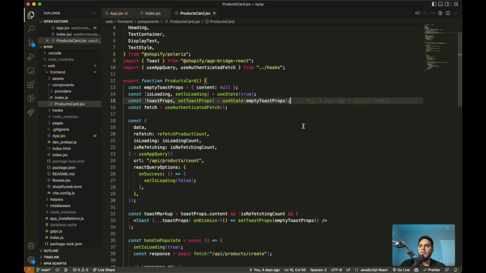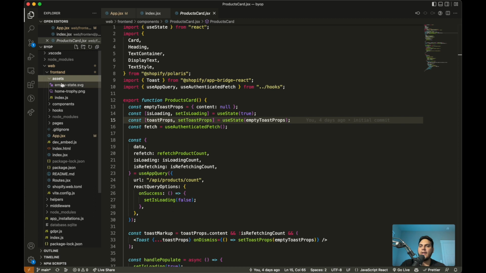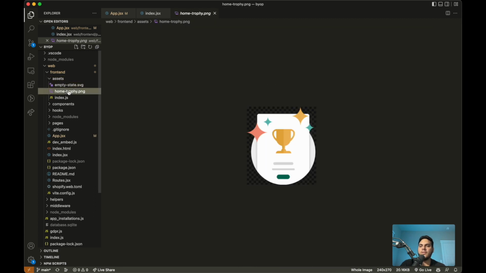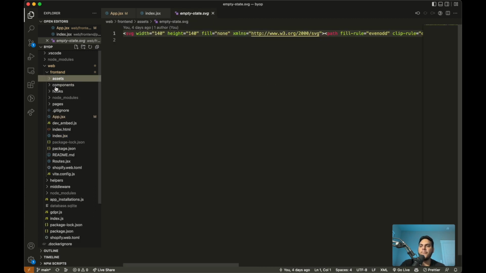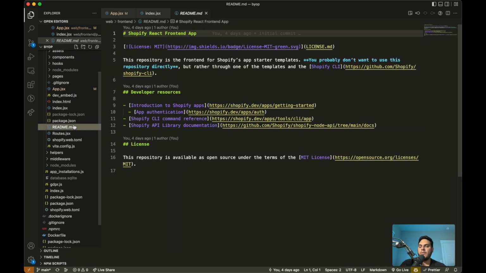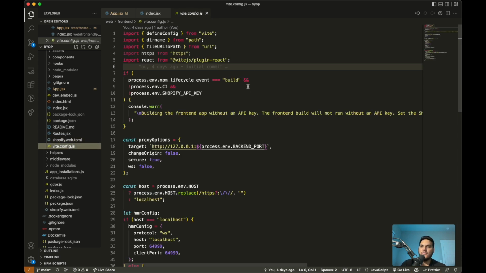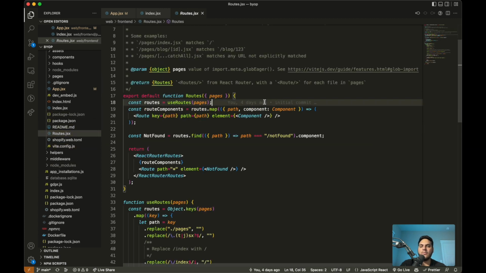And just going over the final files and folders that we haven't looked at. We've got the assets folder, where you can place all the images that your app uses. We've got the package.json, a couple other random things. Got the README file, another toml config file, the Vite config file for building the front end, and then of course the routes.jsx file, which we did take a look at.